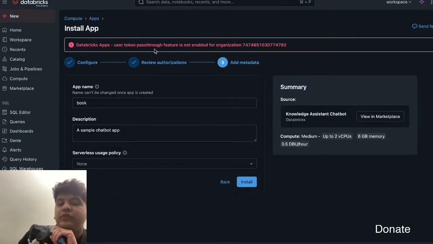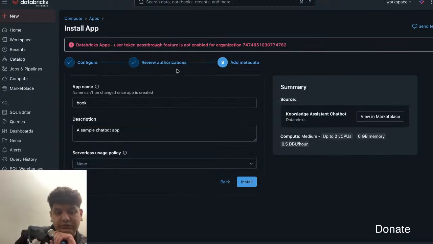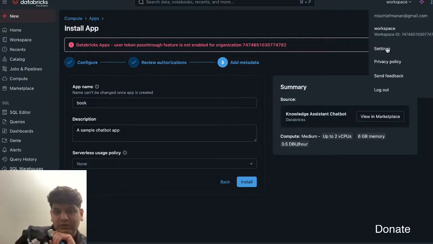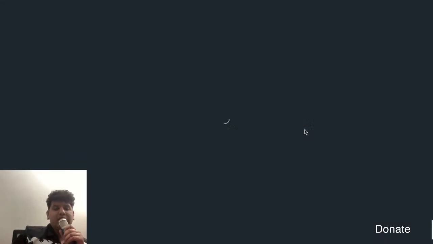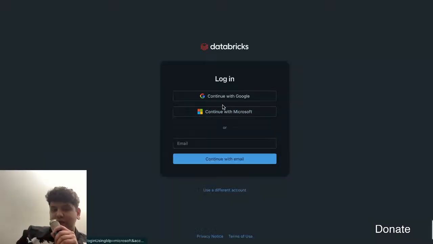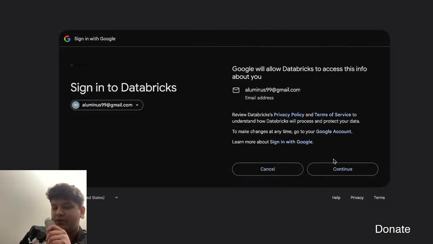User token pass through feature is not, okay. Okay, so we need to do this. So we will go and change the account to some other account, so we can use it like a work ID rather than a Databricks personal ID. So you guys can also do that. I don't know how effective it is gonna be. We're gonna use a different account right now because we already have that account set up.